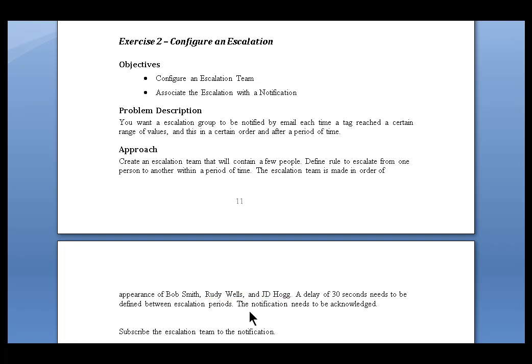Now, this is going to repeat every 2 minutes. So after we send the notification and escalate it, we'll start the whole thing over again. 2 minutes after Bob Smith got the first notification, he'll get another one. That's if the notification still needs to be sent.